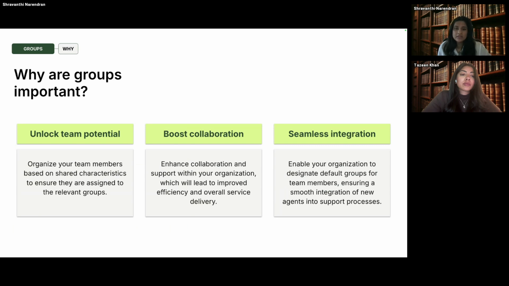And the last is seamless integration. By designating default groups for new team members, your organization can ensure that onboarding and integration processes are smooth and efficient. New agents are automatically placed in the appropriate groups based on their roles or expertise, allowing them to quickly access the right tickets, resources, and colleagues.